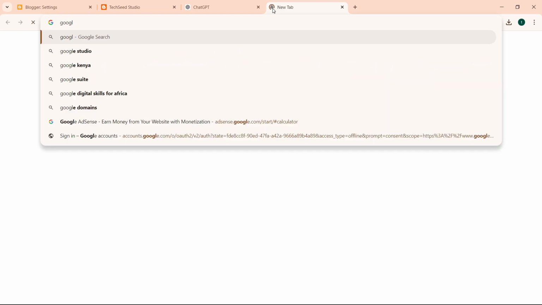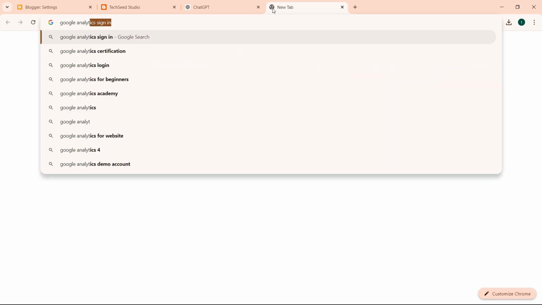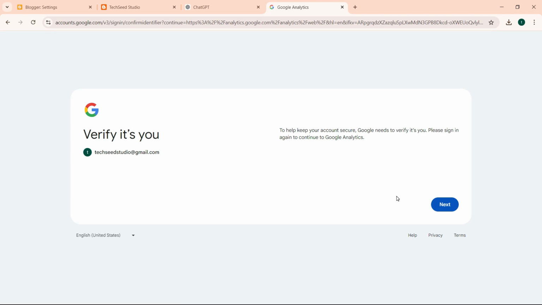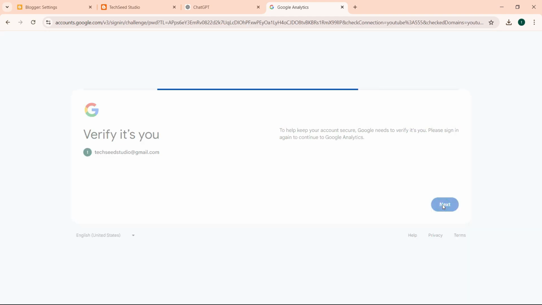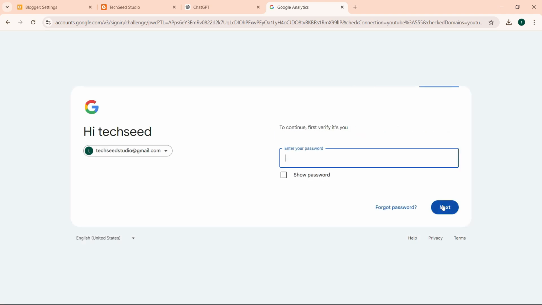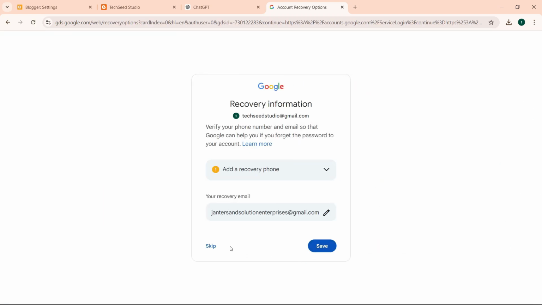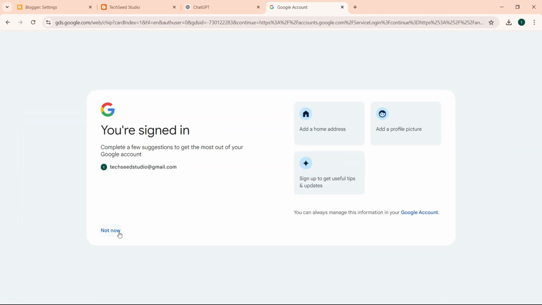So let's go to Google Analytics and register an account. As I said, we are doing all steps in this tutorial. So you go to Google Analytics. Again, use the same email address. Click next. So yeah, I just log in using my Gmail account, the one that I'm using for the Blogger account. So make sure you use the same Gmail account across. It's always important. I will skip that. Let me also skip that.